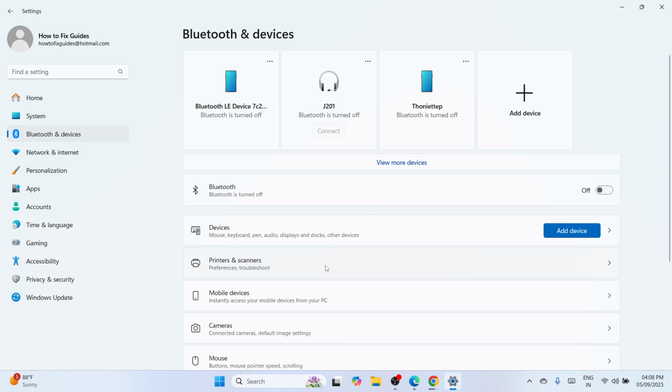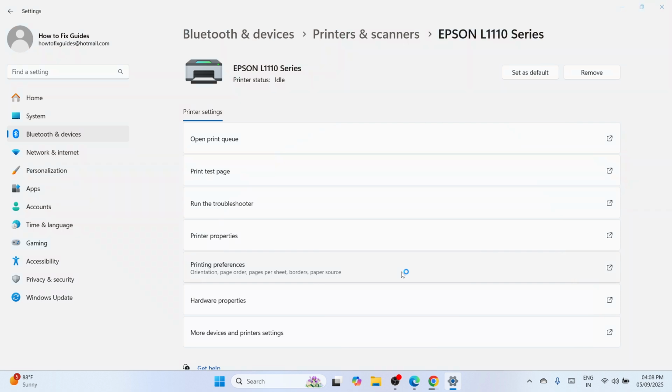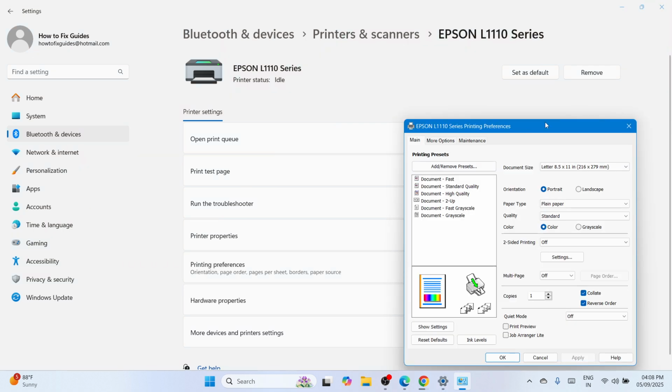And from here, you can see their printer properties and printing preferences. So click on it. And you would be able to see this kind of window. All you need to do is navigate to either the main or the more options.